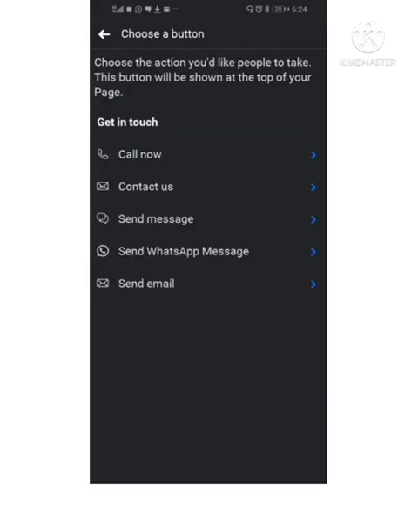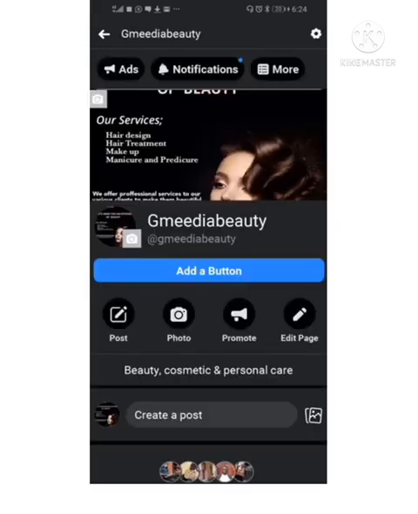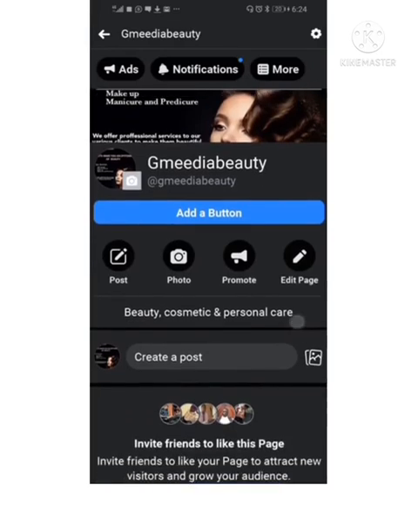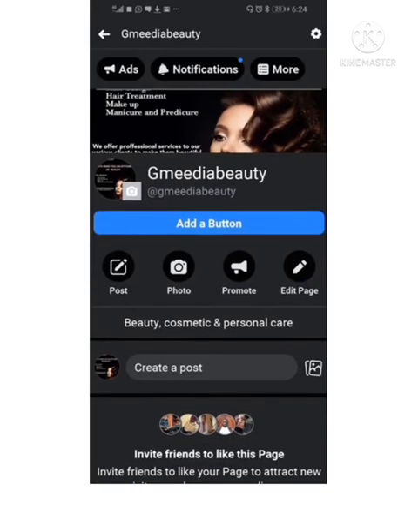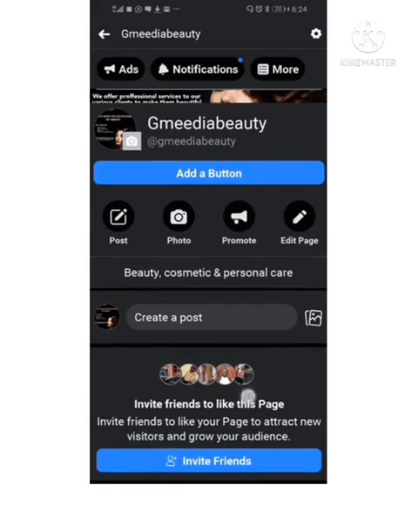Then instead of add a button here, it will show send a WhatsApp message, so people can send a WhatsApp message directly to your WhatsApp line. So I think that is that about that.